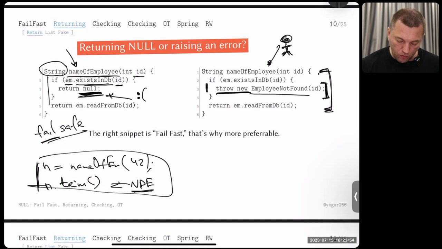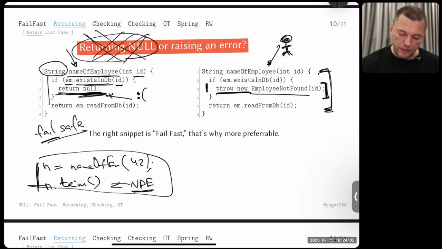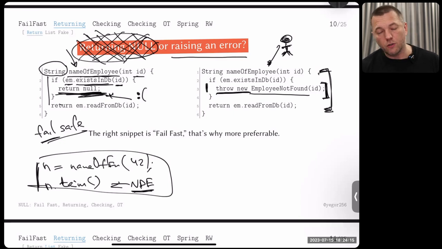But more importantly is how it looks. When I read this code, I will immediately say it's wrong code. You don't write it this way. Returning null is absolutely a prohibited, completely disallowed way of writing object-oriented programming code. You never, ever return null. You may raise an error, but this is not the only option. We will discuss other options as well right now.